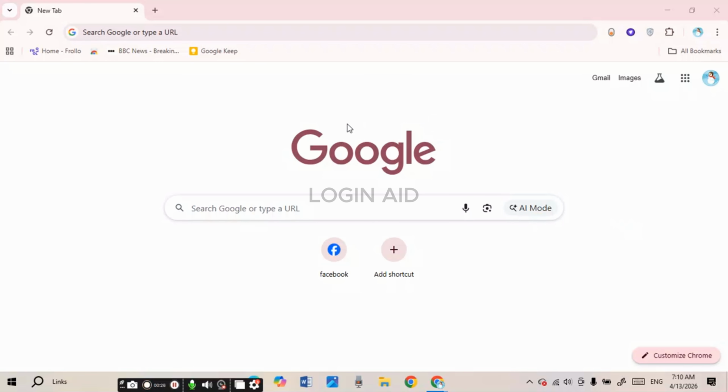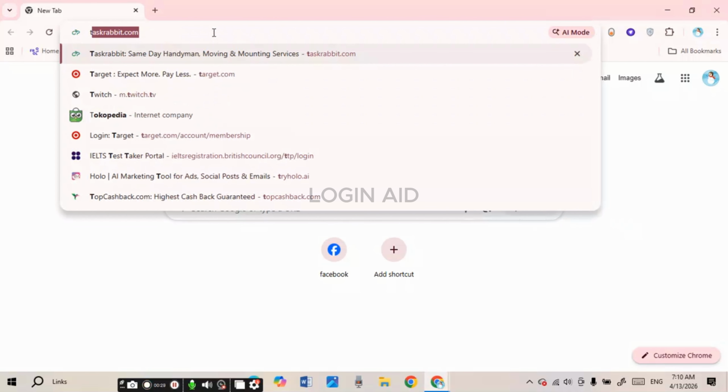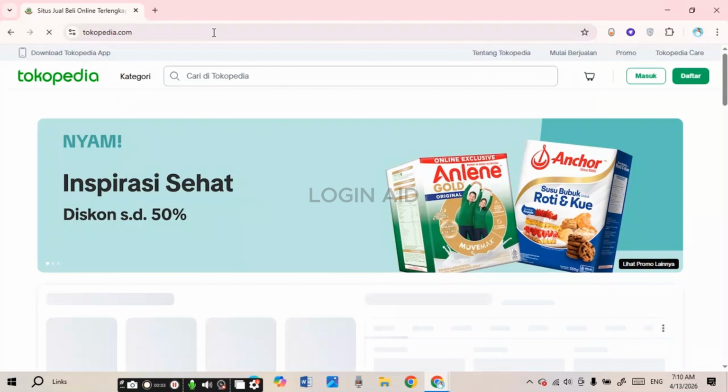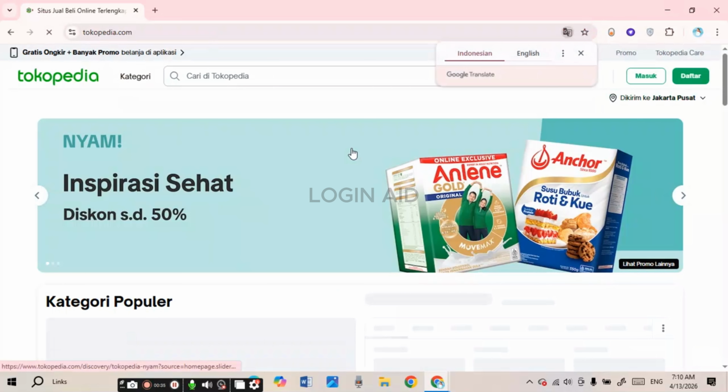For that, open any browser of your choice. Click on the search bar and type in tokopedia.com. Press enter. After you do that, you'll be led to the official website of Tokopedia.